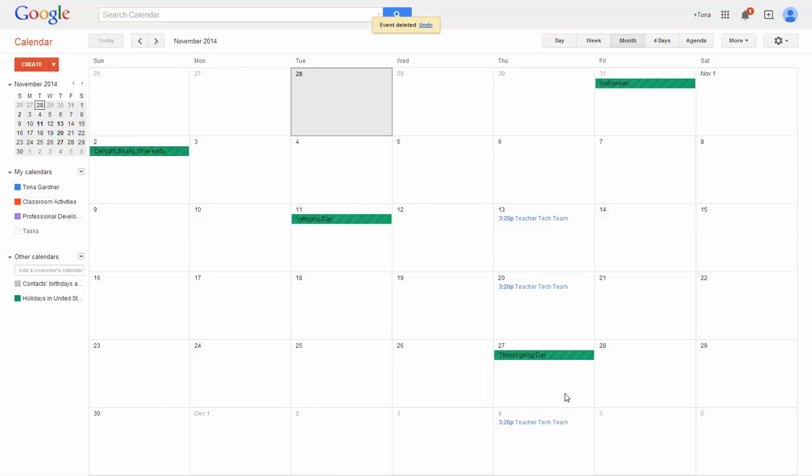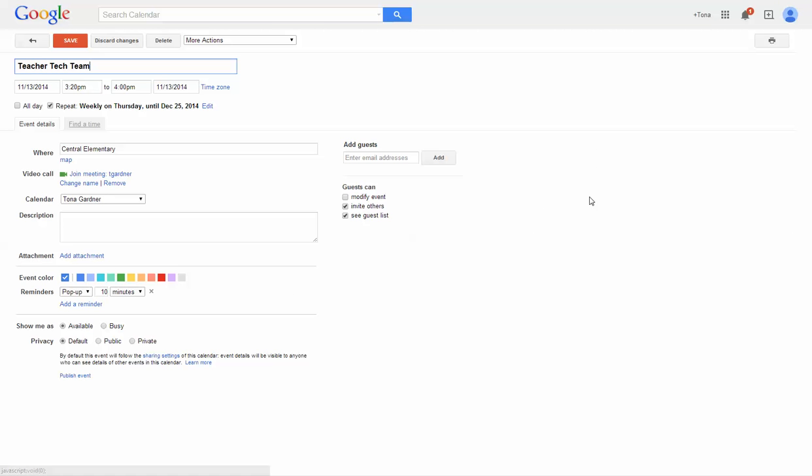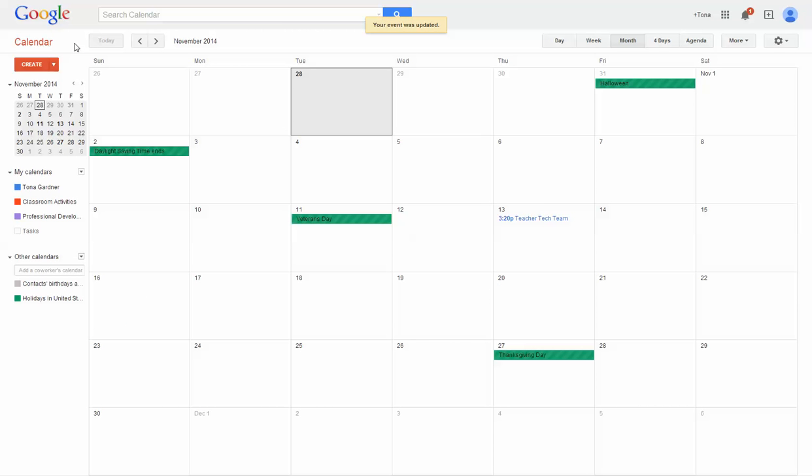Now we know we're not meeting every week, so I'm going to go back to my event, edit it, and get rid of that repeat feature. Save my changes, and now I just have my original meeting. Let's say it gets pushed back. I can click, hold down, drag, and release, and move it to the 20th. Or if it's back on the 13th, I just left click, hold down, drag, release, and I can move the event around.